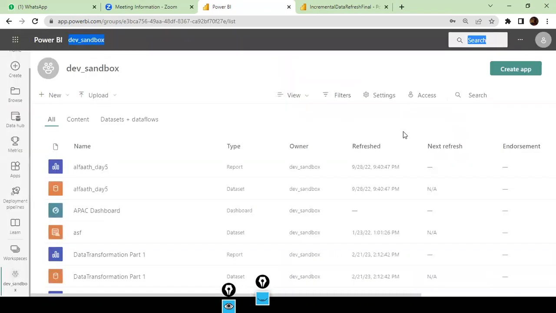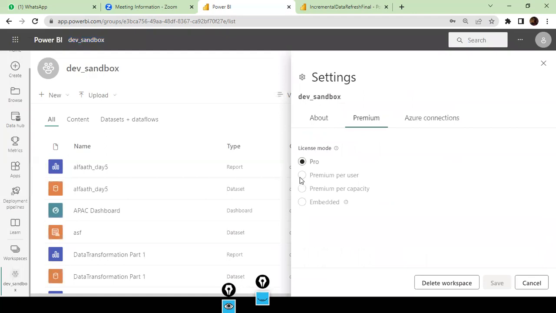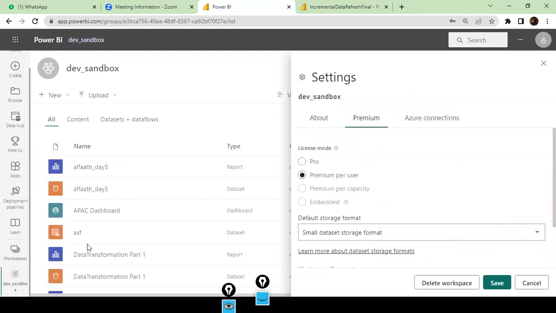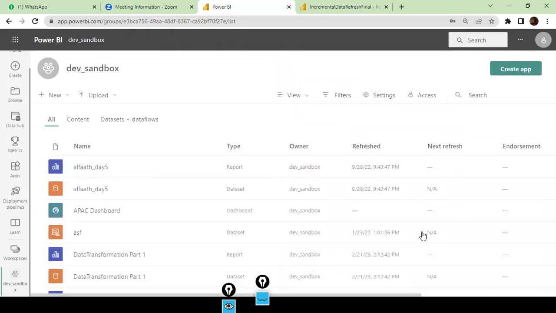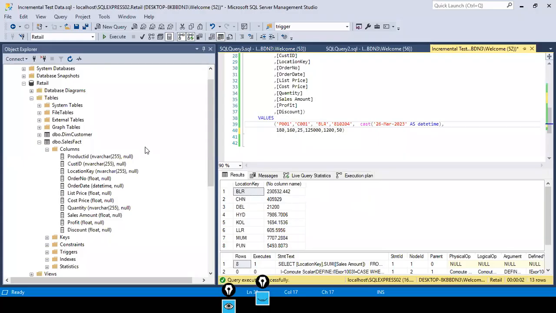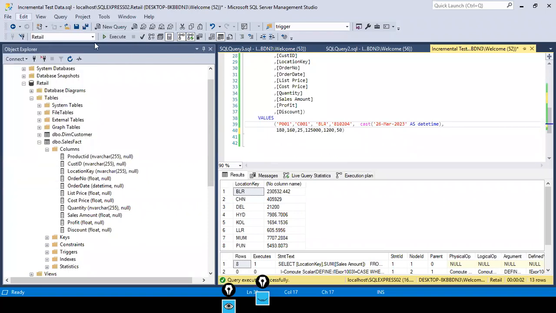Okay, let me show you one more time. I just click on the settings and go to Premium. This is for testing purposes, to see whether it inserts only the newly inserted single record or the entire set of records again. You need to copy this URL. If I save it, it's not working. If that saves successfully, then you copy that URL and come back to your SSMS, and here in the toolbar, under tools, you will find SQL Server Profiler.